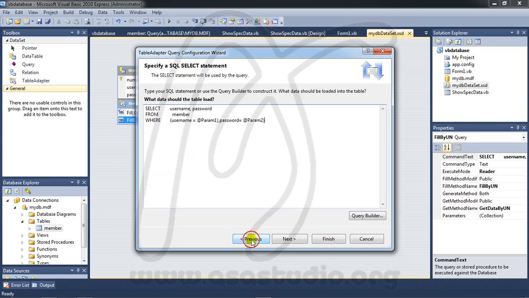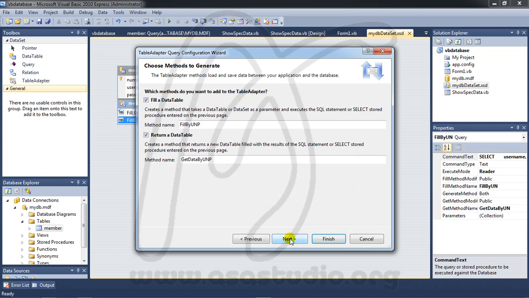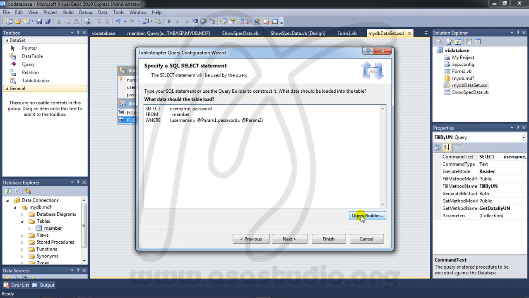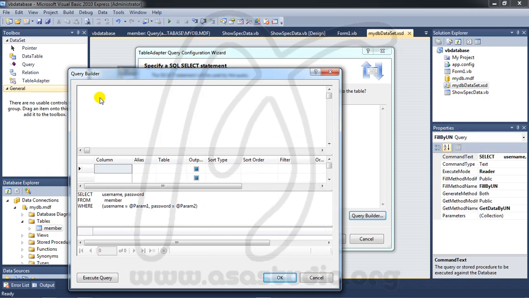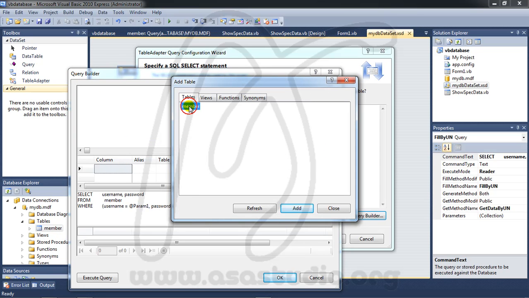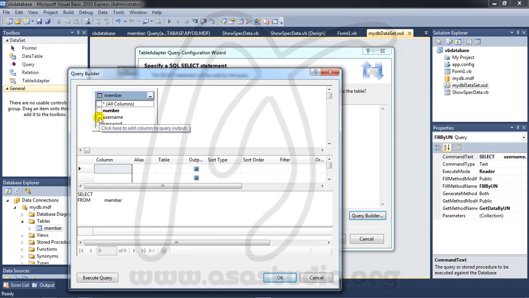Okay, sorry, I try to, okay, maybe like this, comma and password, okay, press next, UNP, next again. I try the Query Builder, okay, and right click here, Add Table, add and close. Now choose username and password, and here type WHERE username equal question mark, and password equal question mark, okay, like this, and press OK.